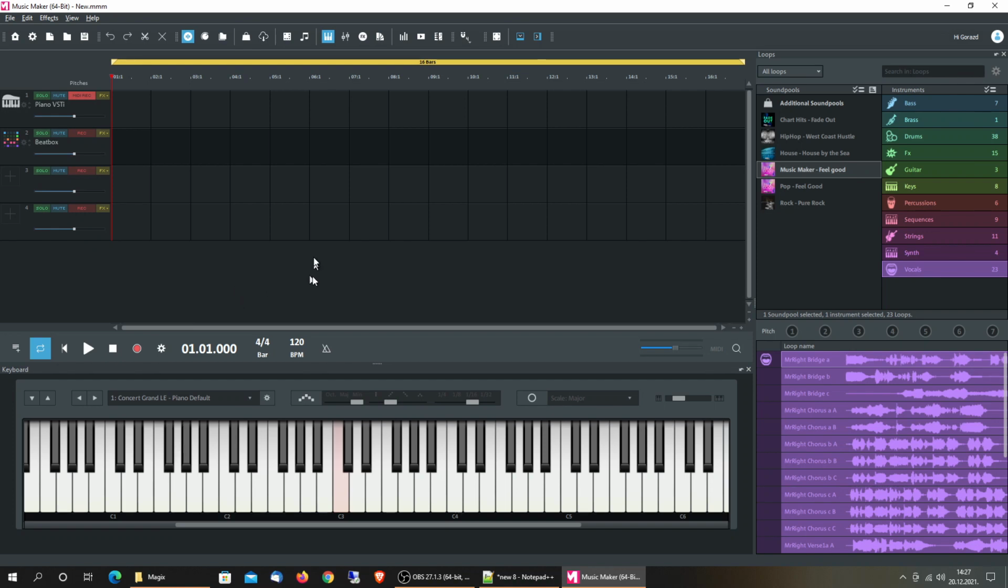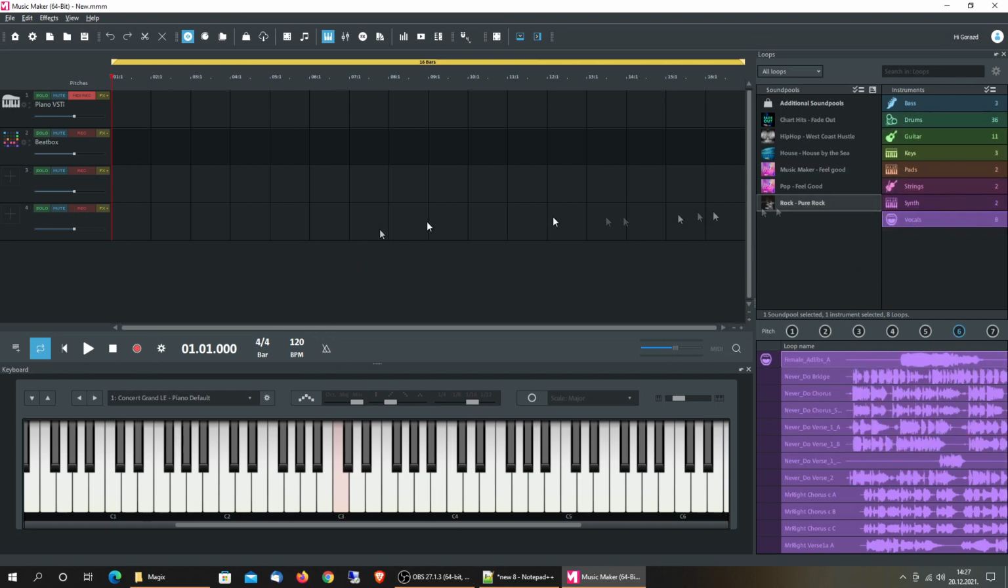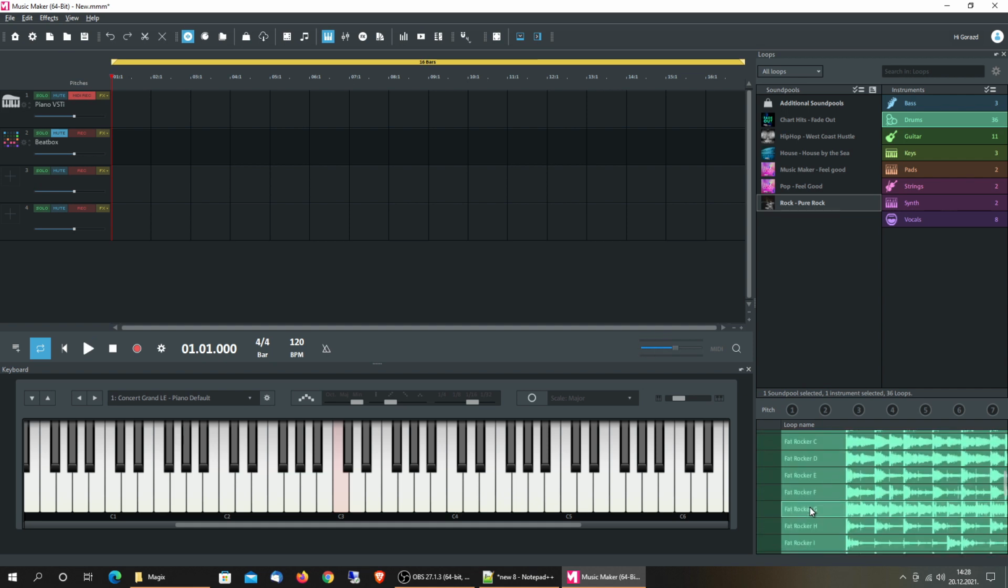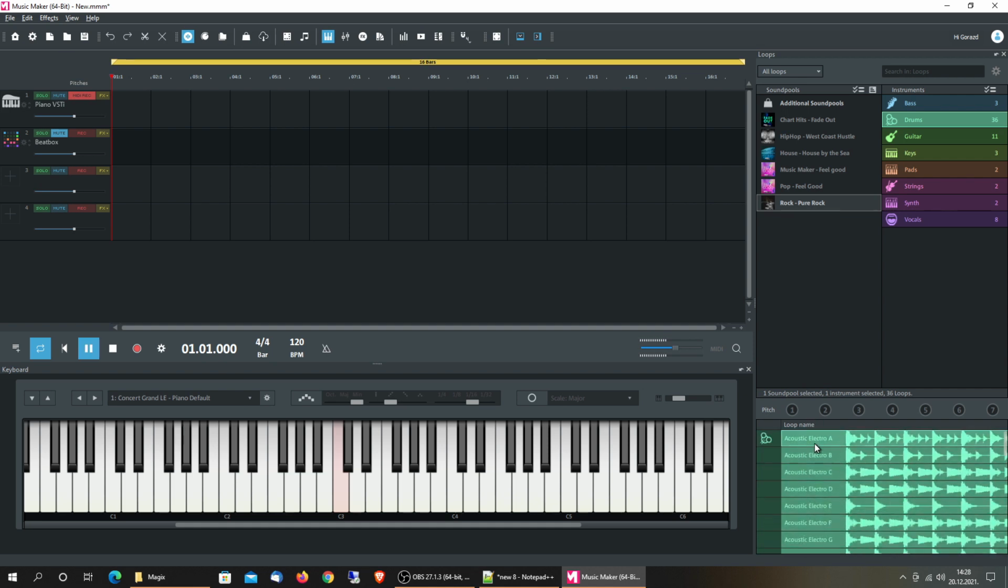Let me show you actually how easy it is to use. Let's start with some drums. Okay, you can click on each drum loop you wish and just drag and drop it. We'll take the first one just for example. So this is our first object and it's a drum loop.